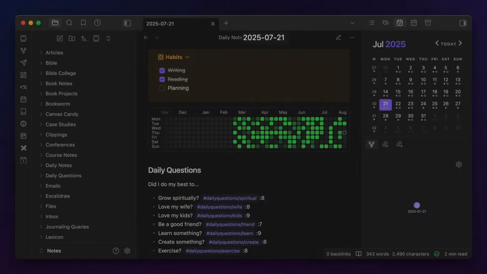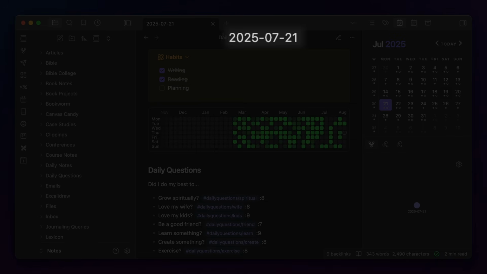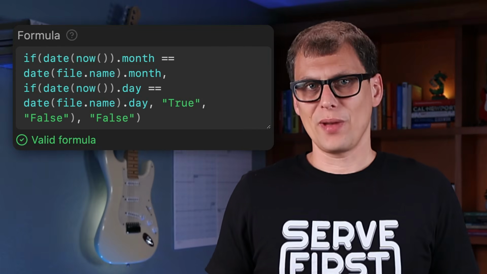I recognize that since all of my daily notes use the year-month-day format, for example, 2025-07-21, I should be able to isolate only notes that share the same month and day formatting, the 07-21 part, and put those in a list. So here's the formula from Ed's video.